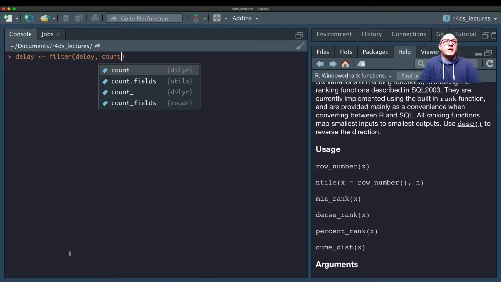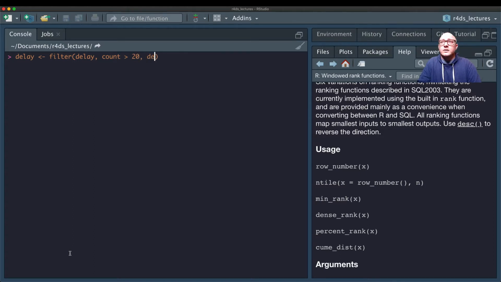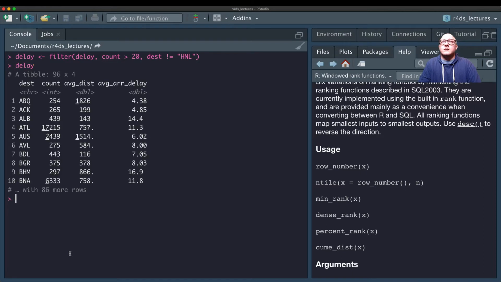We want our delay, and then we want to make sure that the count has to be greater than 20, and our destination cannot be equal to HNL. All right, so now let's take a look at it. Okay, so now, again, this doesn't change much to this particular view, but if you look down here, the number of rows that we have is significantly smaller.